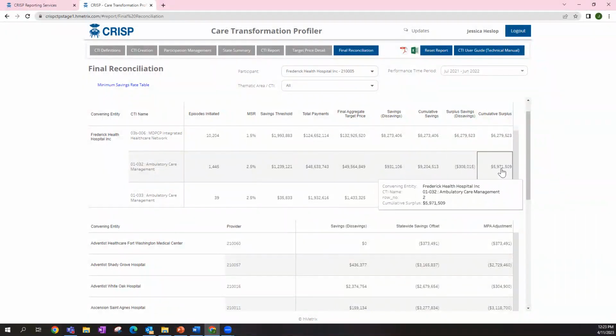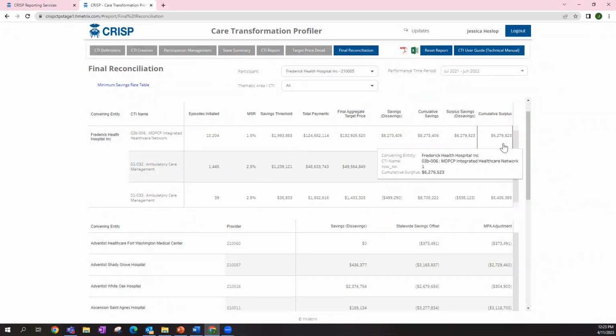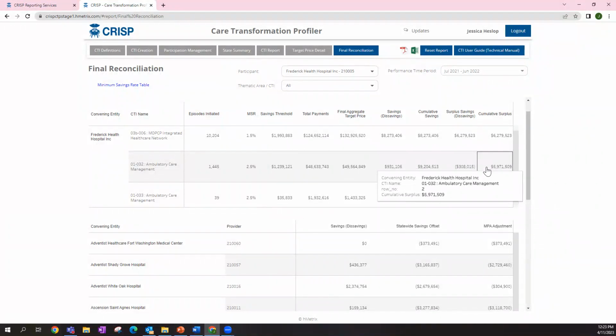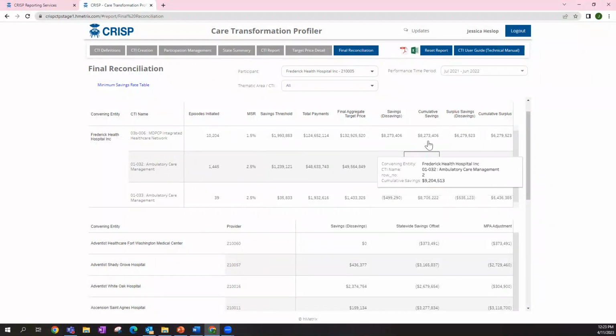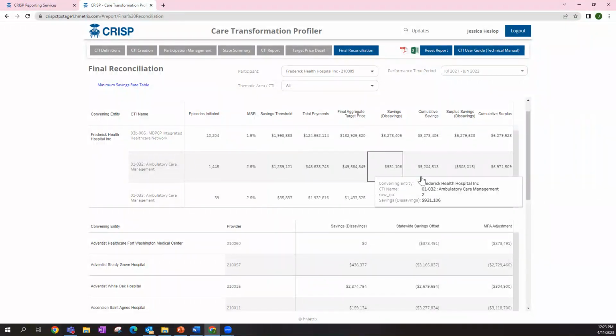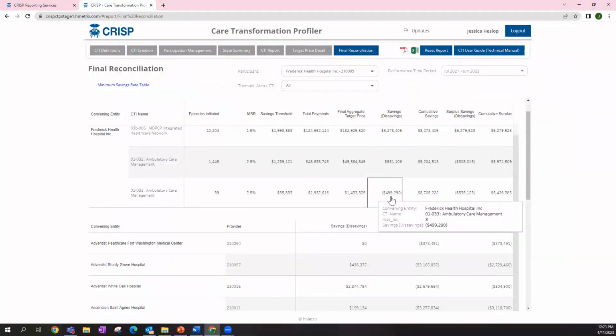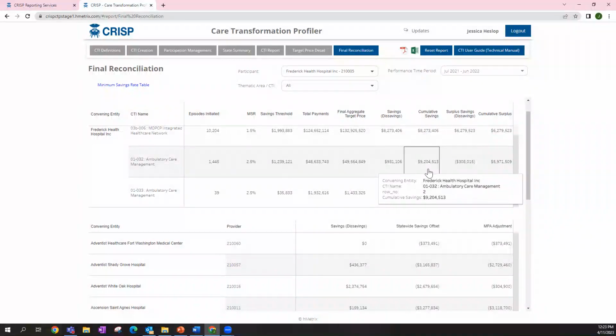And what this does is it allows us to use the surplus savings from the CTI previously to basically cover missing that initial savings threshold, and thus their cumulative savings is added together. So we add that 8.2 to this 931, and you have 9.2 in cumulative savings here. And then finally, this last CTI did not produce any savings, actually just dis-savings. So we would sort of stop here, and the total savings for Frederick is 9.204.